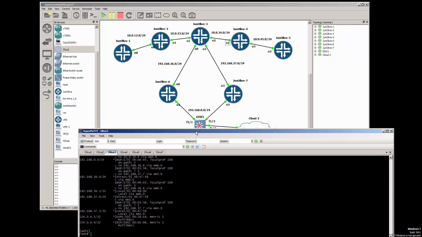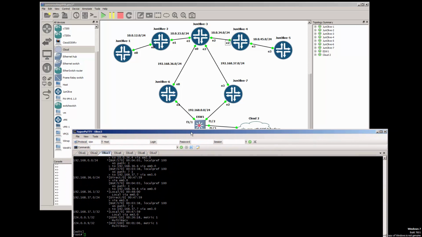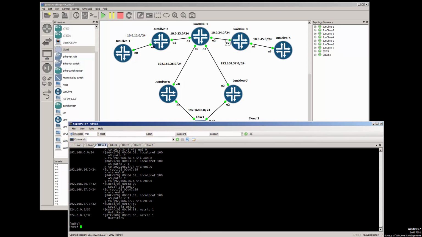Let's see what else can we do here. Well, I guess that's all I wanted to show you for now. So that pretty much covers the basic routing stuff when it comes to JunOS.